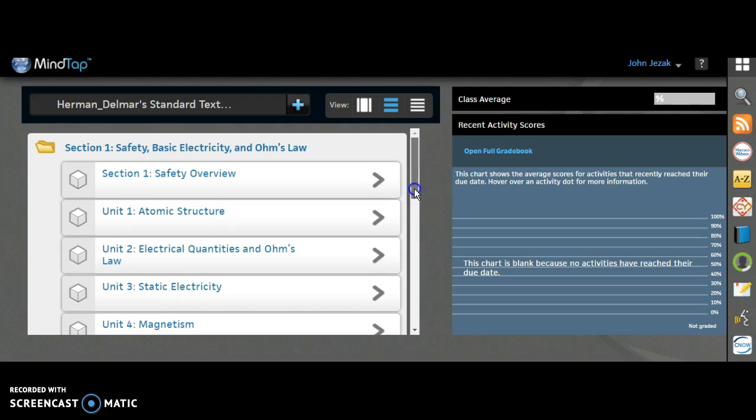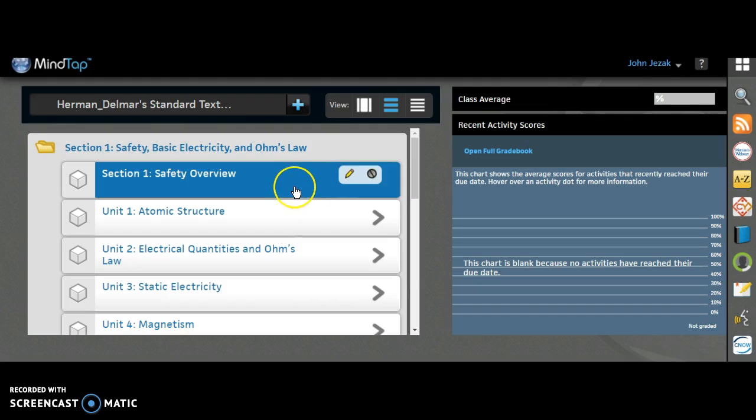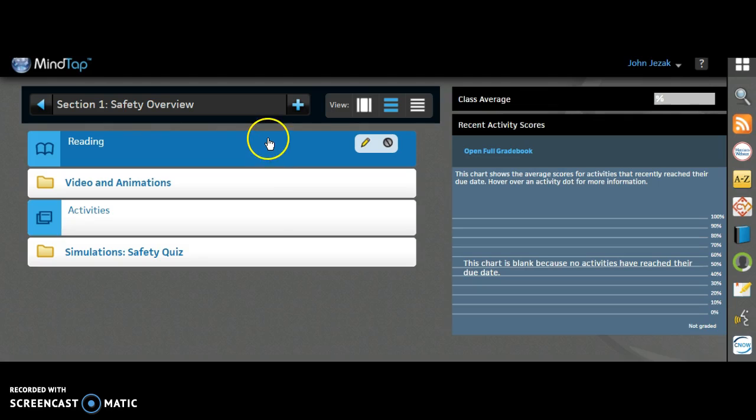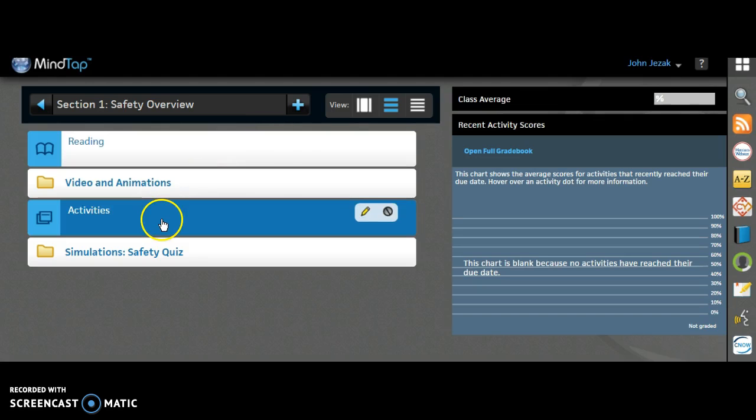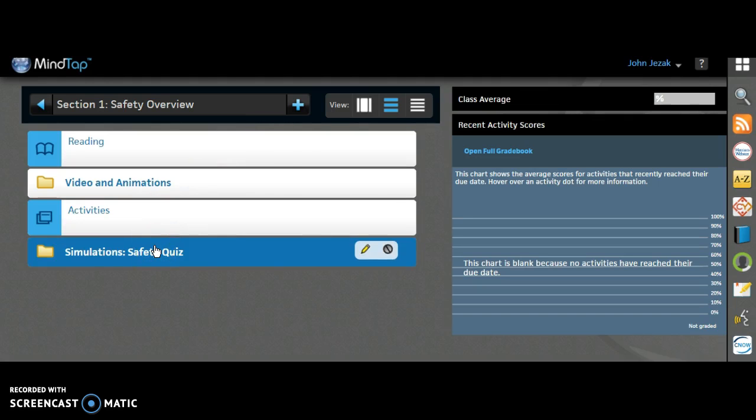The great thing about MindTap is a lot of the tests and quizzes are already in here. There's some simulations in here as well. Also, you have the ability to add or remove things in MindTap. So basically how it starts out, it gives students a general overview of what's going to be discussed. So you can see right here, it gives you a reading assignment, a video, and an activity, and a simulation quiz. And that just lets the students know, okay, what will we be learning?